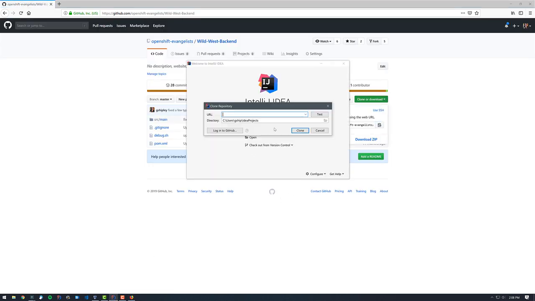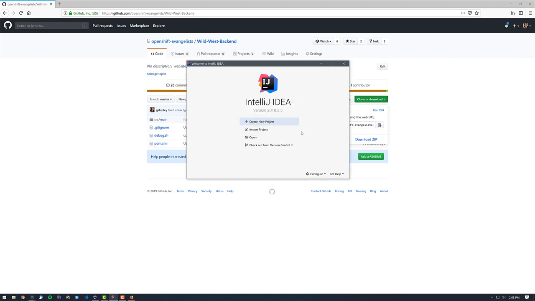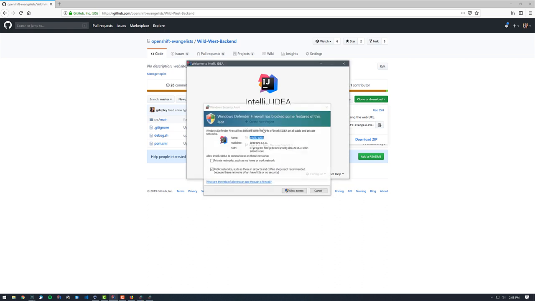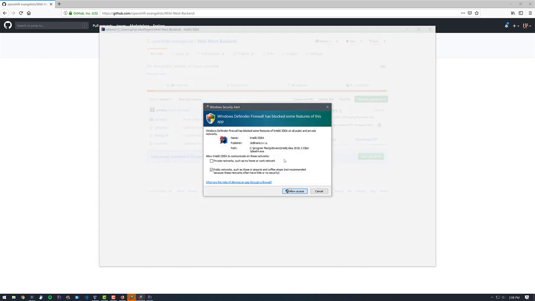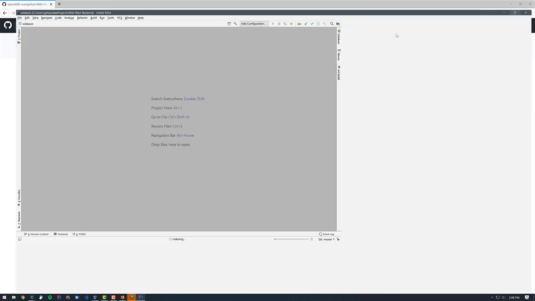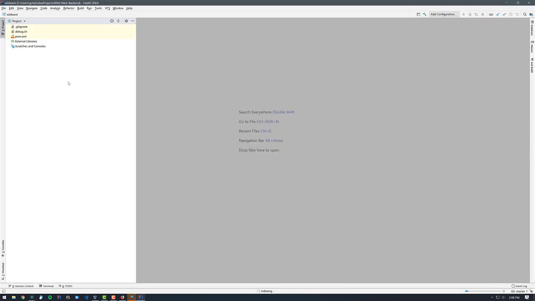Go back to IntelliJ, paste that URL, and I want to open this project, allow access, and we'll close the tip there, and we can see that I have my Wild West backend checked out. So now that I have a project locally, I want to actually download and install the OpenShift plugin.